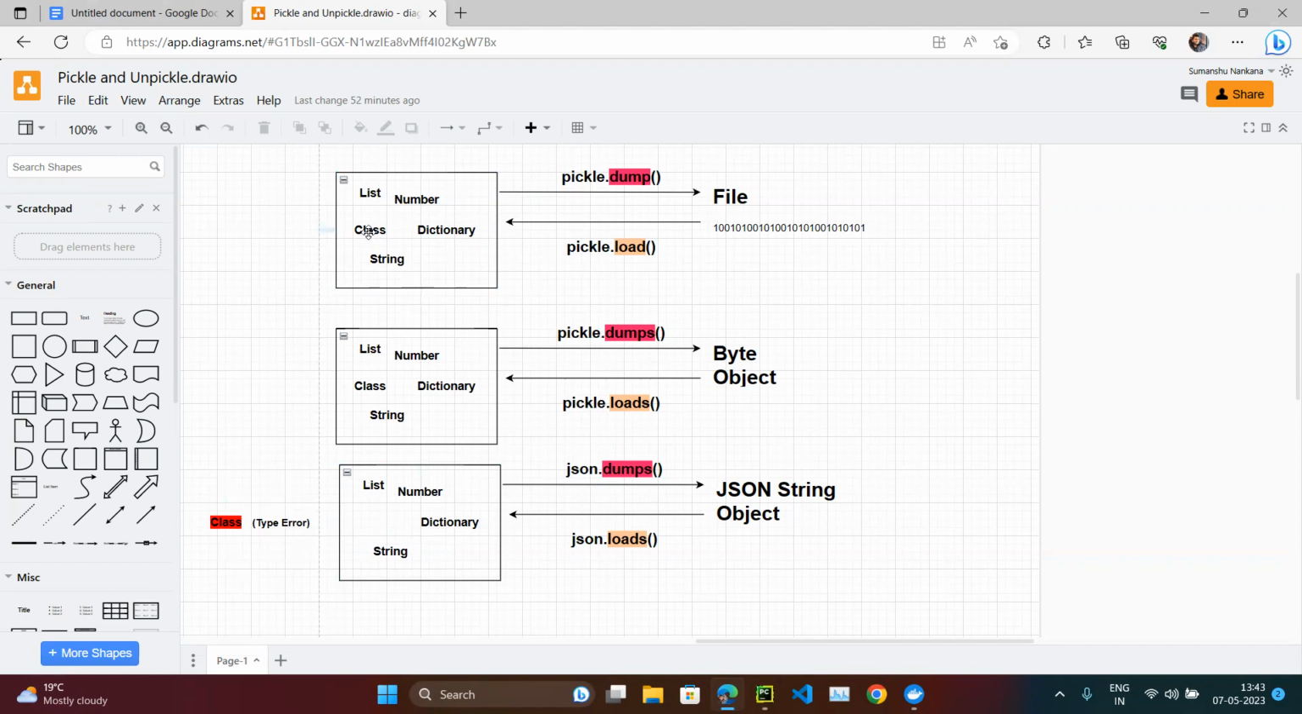In this, I have dumped the class as well. I can read the class as well using the pickle module. But using the JSON module, you can't dump your classes. You can't dump your functions. If you try to do it, you will get a type error because this is not JSON serializable. All right, so you will get this error. We will see it in a couple of minutes.